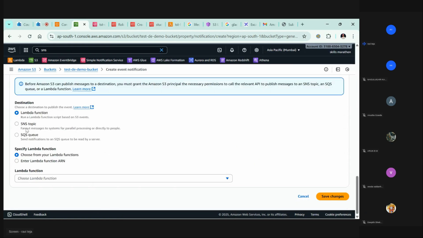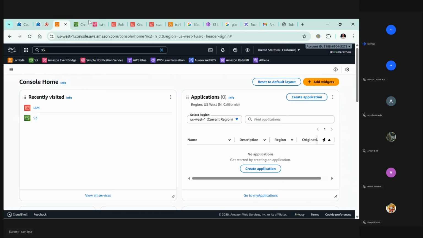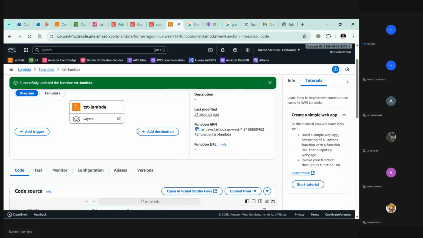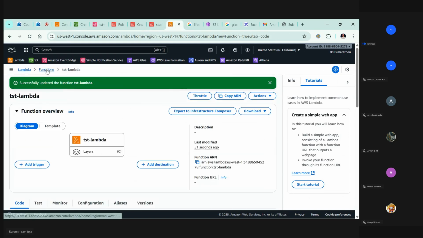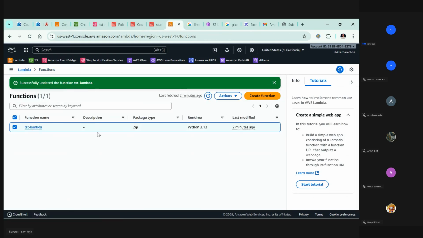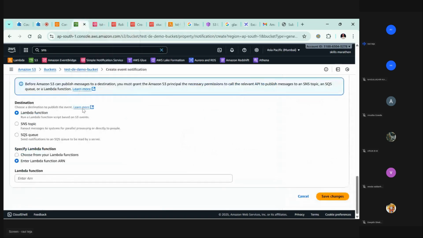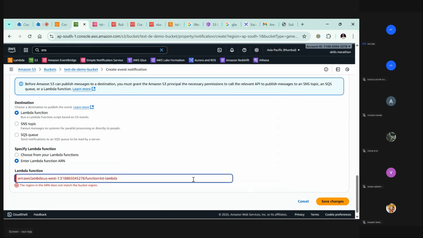Let's go here, and here I will choose lambda function. What is the lambda function I have? I need to give the lambda ARN here. Where is this test lambda ARN? See, this is the function ARN. I'll copy this ARN. I told you, right? Earlier we copy-pasted the topic ARN. Now I'm pasting the lambda ARN. Save changes. The region in the ARN does not match the bucket region.